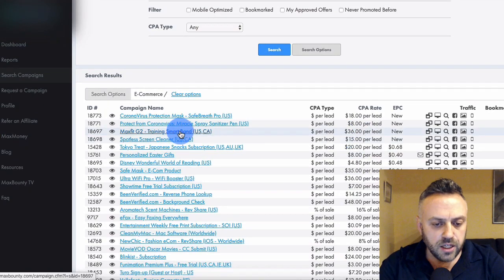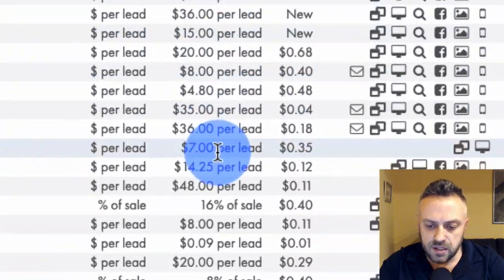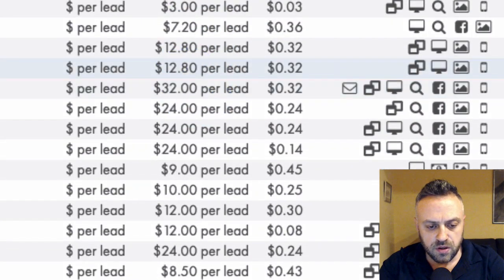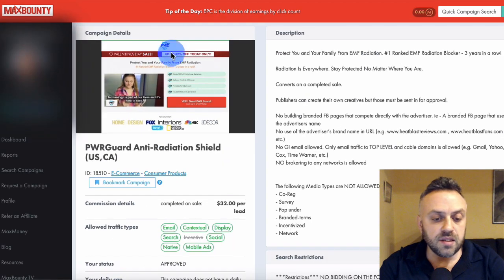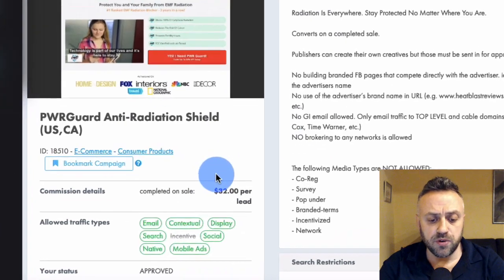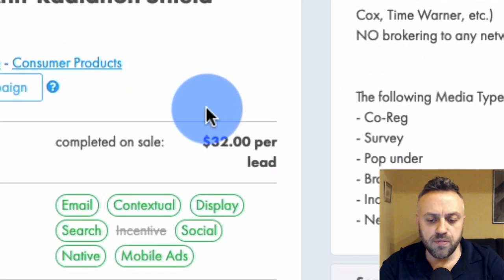So something like a training smart band, 36. We have 20 per lead, clean my Mac. You can promote that, 32 per lead, anti-radiation shield. And that is actually an offer that I decided we're going to try promoting, right? And it pays $32 per lead, which gives us enough room to be profitable with pay-per-click advertising.